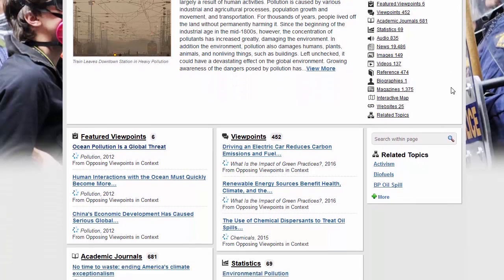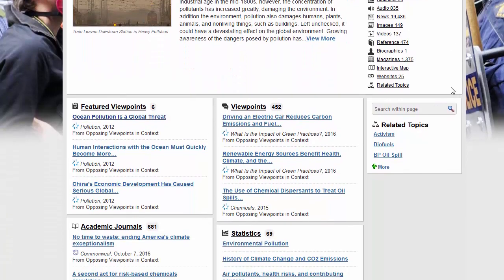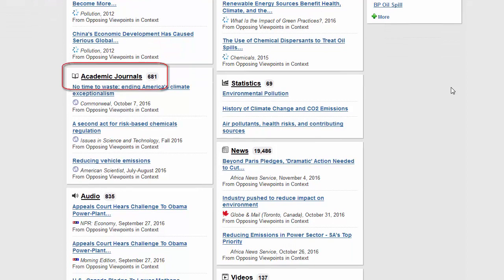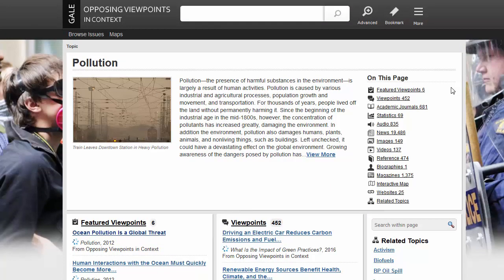Now we have a list of results, and they are divided out into different sections. You can see academic journals in one area, also known as scholarly articles or academic articles. You'll see sections for statistics, newspapers, images, and magazines. And if we scroll back up to the top, you'll see the viewpoints section.